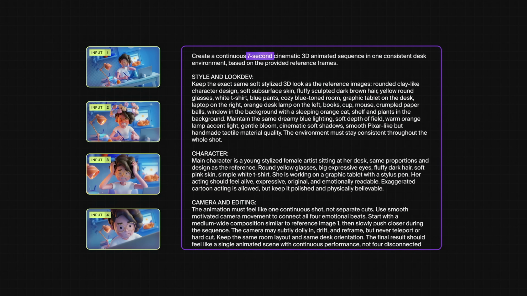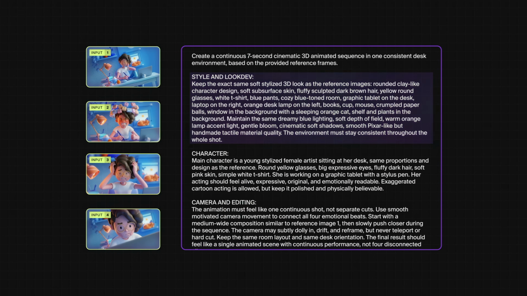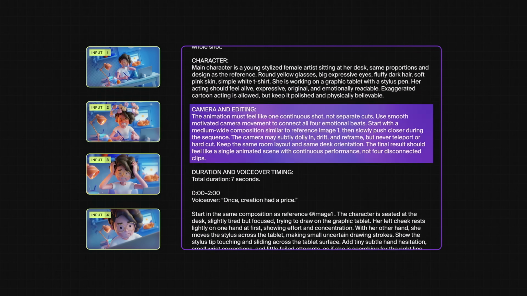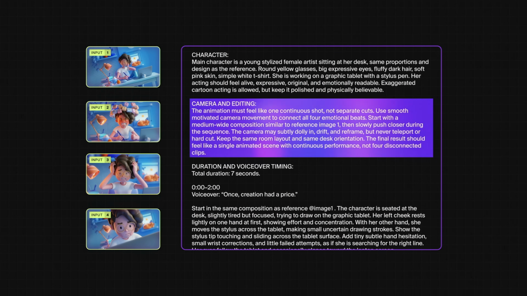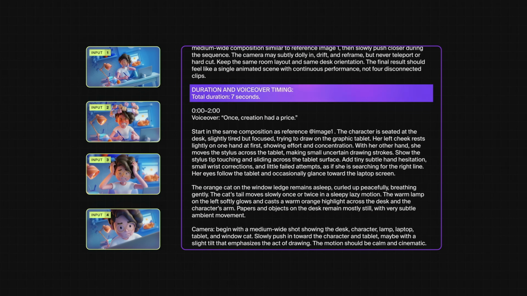First, I specified the duration for the result. And of course, I also chose the same duration later inside the prompt box. Then I added the main style and look dev description. After that, I described the character clearly. Then came the camera and editing direction, because I wanted Seedance to understand that this should feel like one continuous shot, since everything is happening in the same environment. After that, I added the duration and voiceover timing.